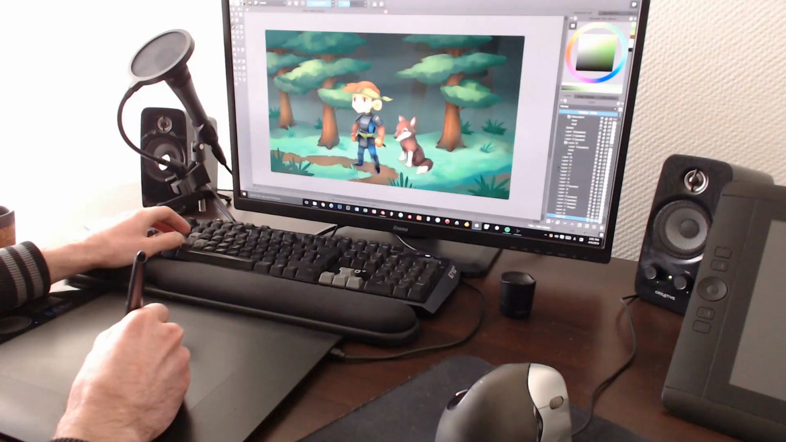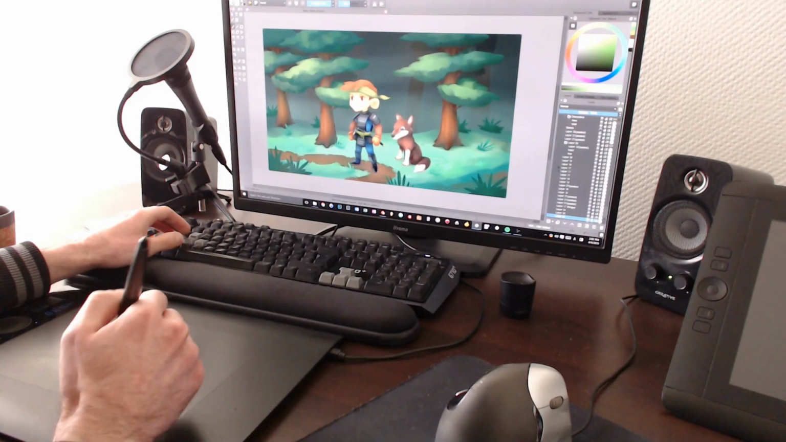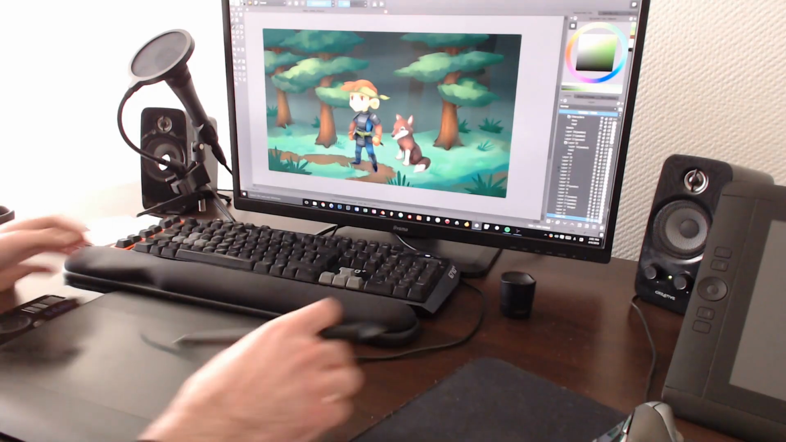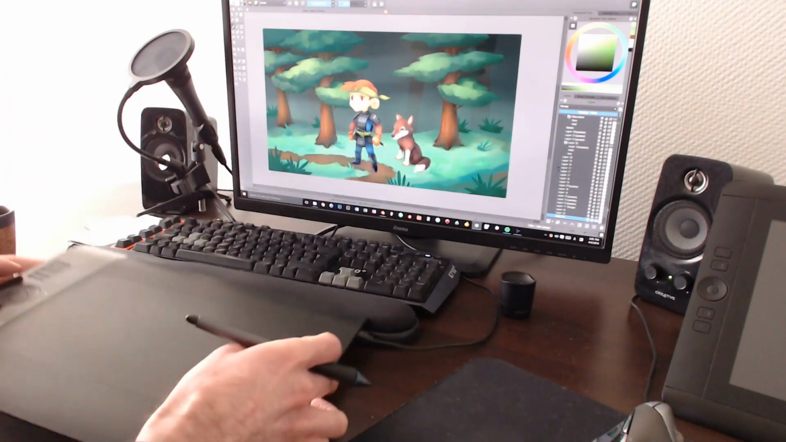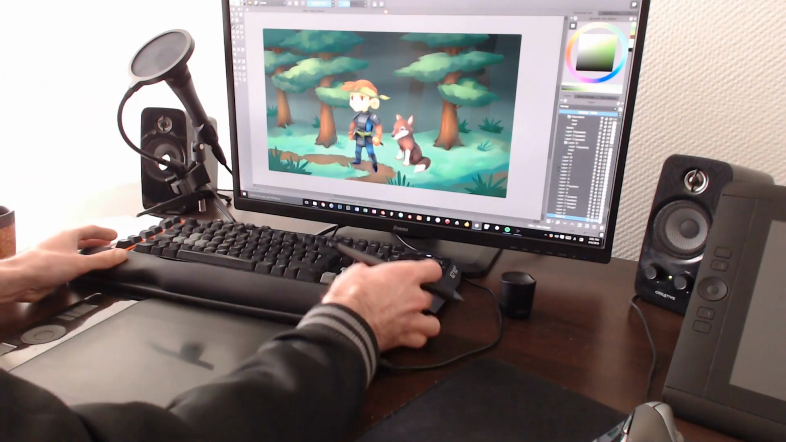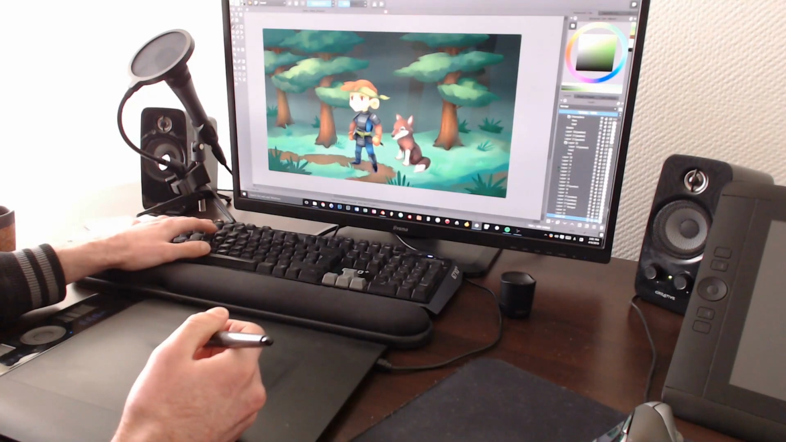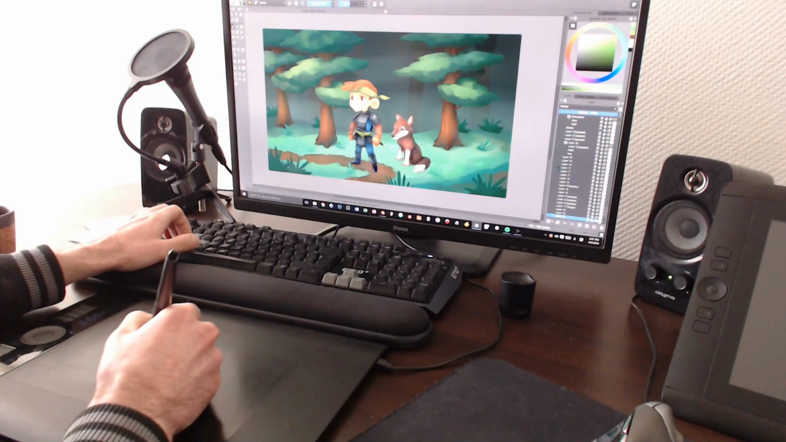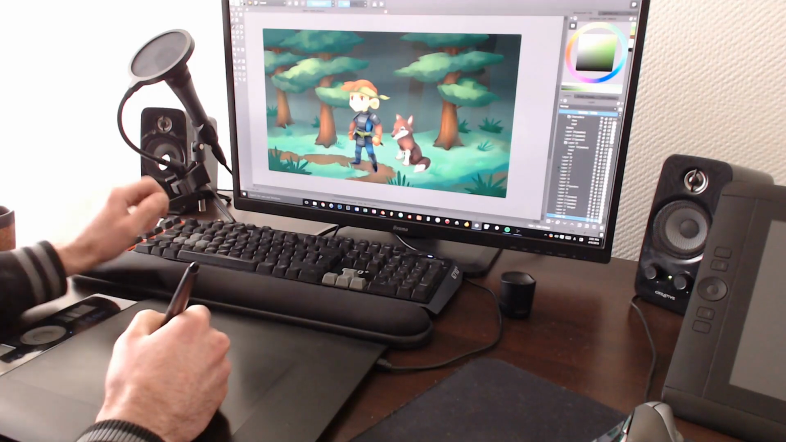To wrap up the video, let me show you how I place my tablets on the desk to use with a keyboard. In the case of a regular desk tablet, the Intuos, it's simple. I simply put it right in front of me, before the keyboard. I draw with the right hand, and I leave my left hand on the keyboard to do keyboard shortcuts.